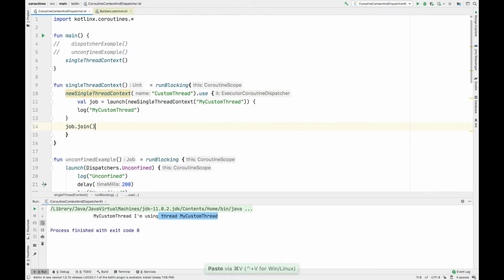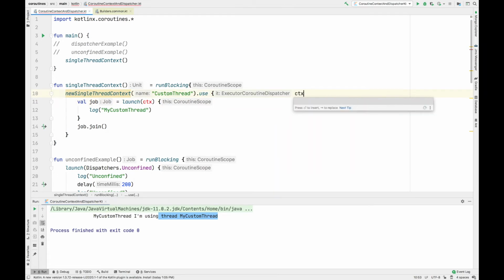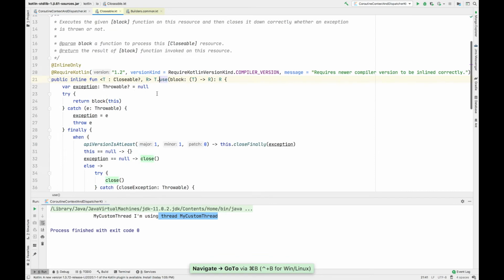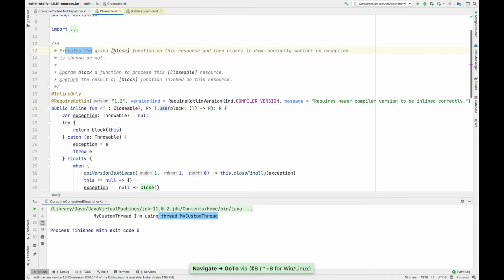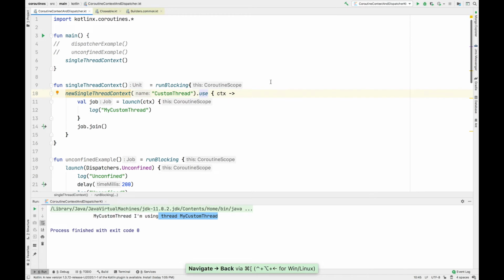So what I'll do, I'll simply paste the block which we have written previously, and then inside this we will replace this with context. So I'm here receiving an executor coroutine dispatcher. I will call it context, okay. So I'll pass this here. If you go inside this function, it basically says that it executes the block function on this resource and then closes it down correctly whether an exception is thrown or not. So it will take care of the resources you are creating here, right?